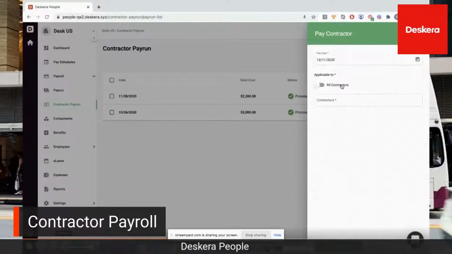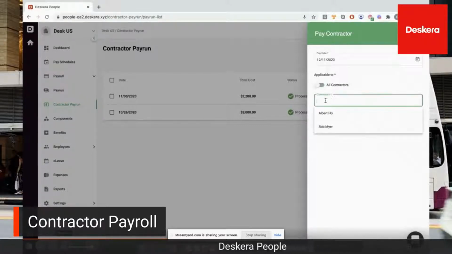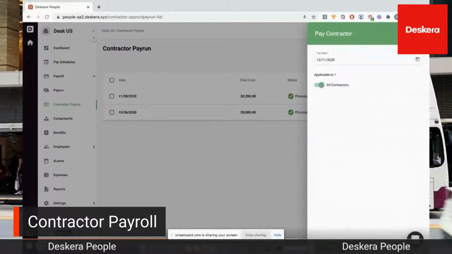So for example, the 11th, and we can say, is it for all contractors or a specific contractor? So if I click on this, it's for all contractors. If I don't, I can select my contractor here. And then I can proceed to payroll.